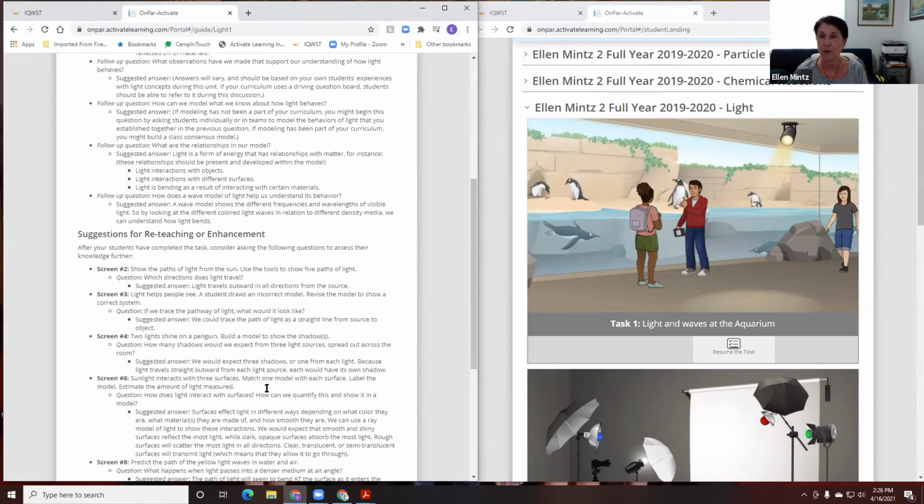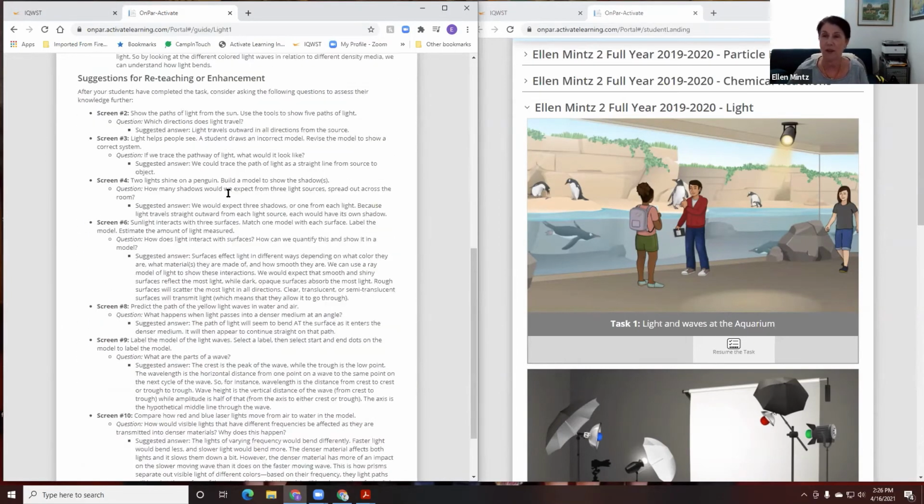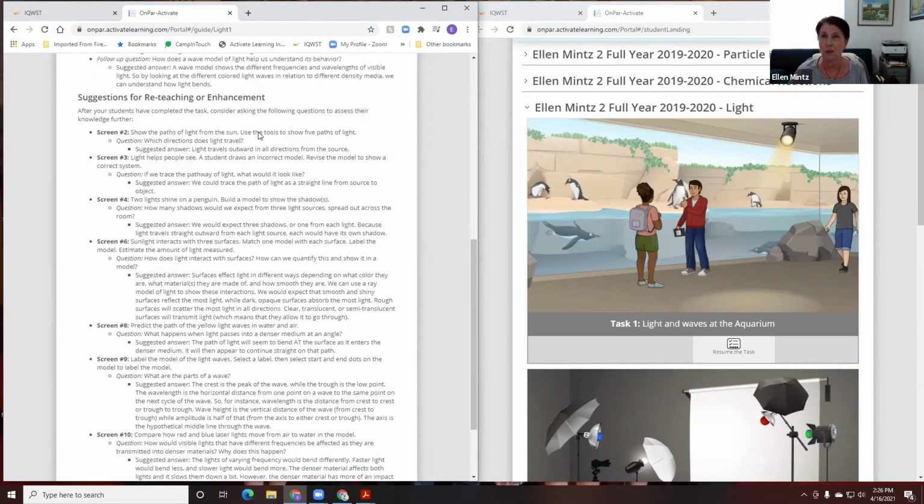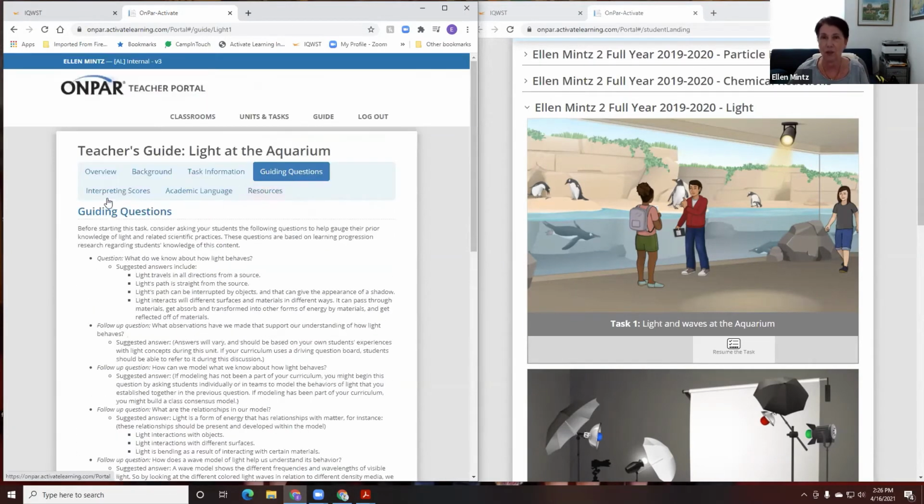And then afterwards, once you have evaluated student responses, you are able to find ways and strategies that you can move students forward after identifying weaknesses. And we'll look at ways to identify those weaknesses when we look at the teacher reports that you'll see in a moment. So that is the guiding questions part.